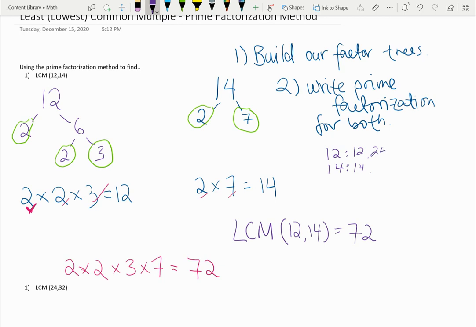So I'm just going to quickly show the skip counting method over here. 60, 72, 18, 36... So yeah, we could have figured out that the lowest common multiple using skip counting was 72 a lot quicker, but it's good to be familiar with this method as well.